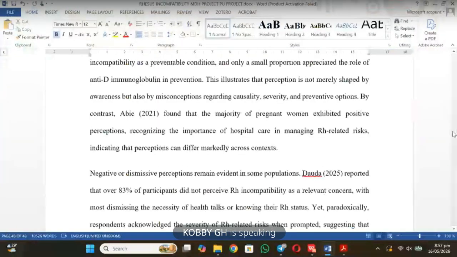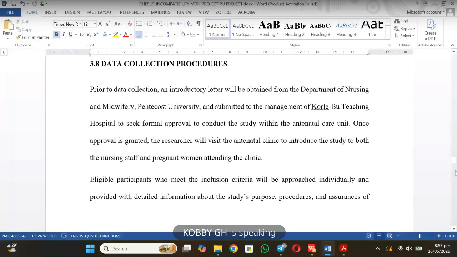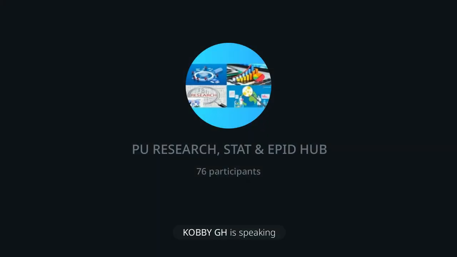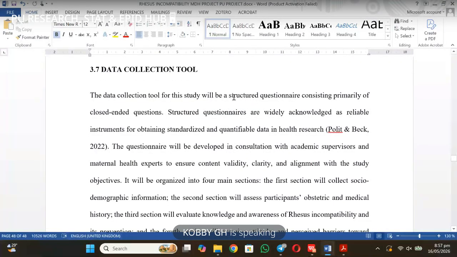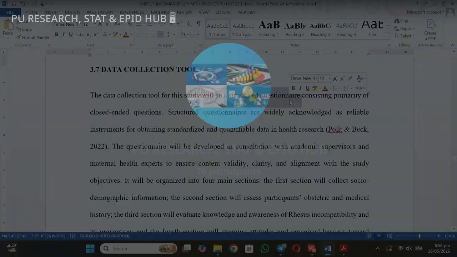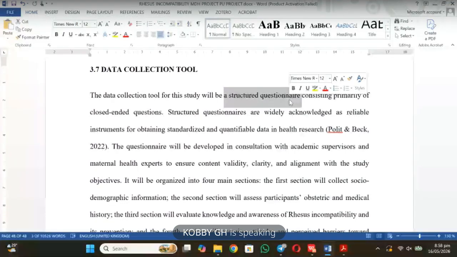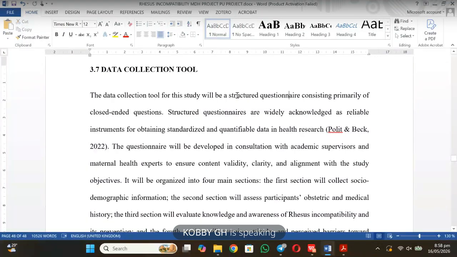So look at their own. Look at this people's own. The data collection tool for this study will be structured. So you see, once you see the word structured, what will it tell you? Is it a quantitative study or qualitative? Quantitative. Good, quantitative. So the data collection tool for this study will be a structured questionnaire, consisting primarily of what? Close-ended questions. Is that okay? So structured questionnaires are widely acknowledged. So you see, they are defining what a structured questionnaire means.